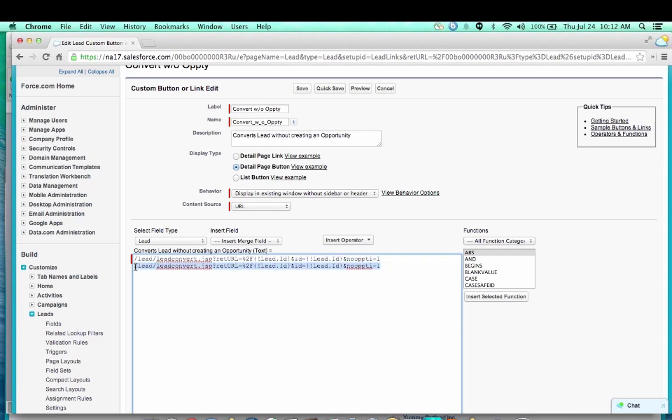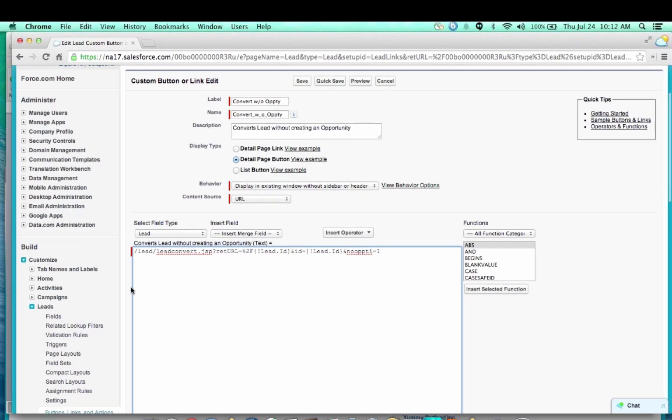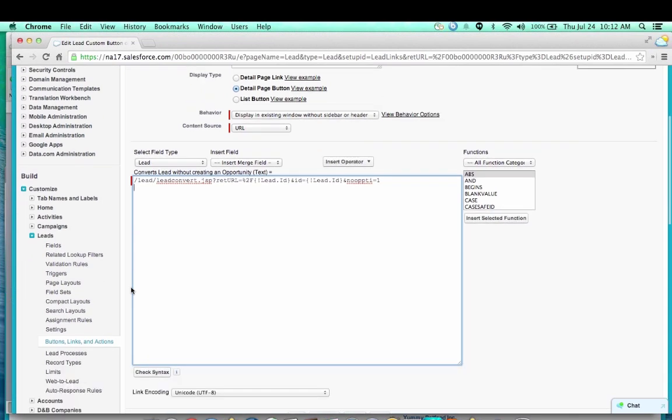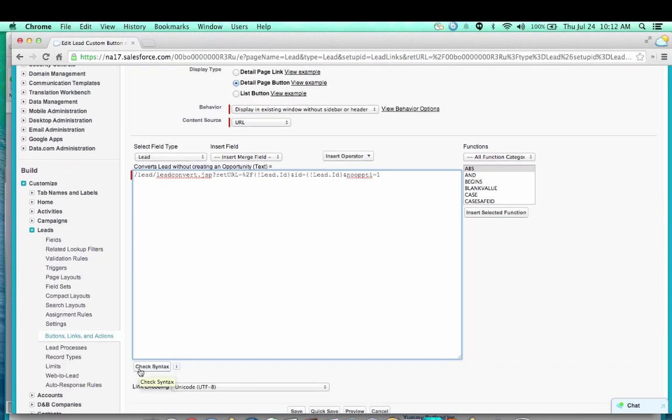So I am actually going to delete that second one because we only need one URL. We only need one URL to make this button work. So this is the URL we're going to use. And if we scroll down, we want to make sure we check our syntax on this. So I'm just going to press the button, check syntax, and I got it, the green, which is great.